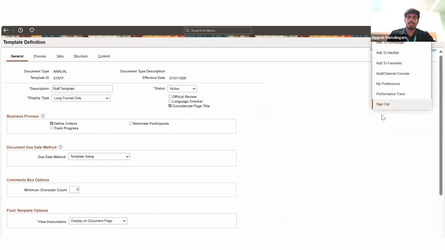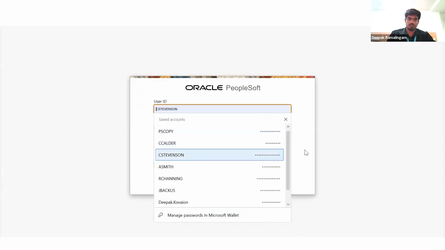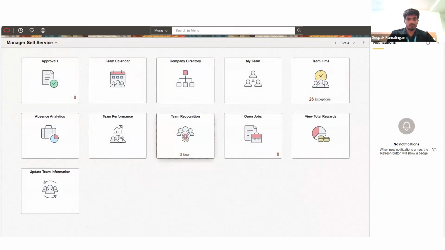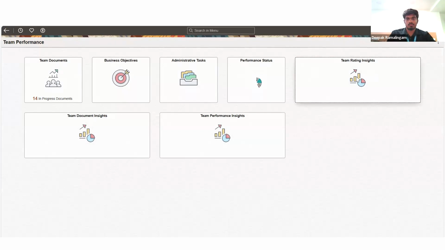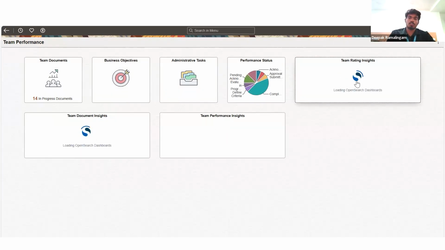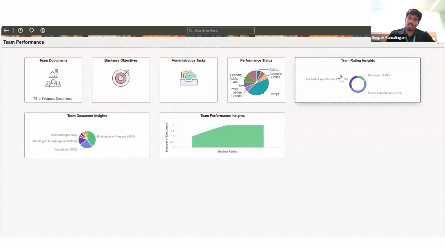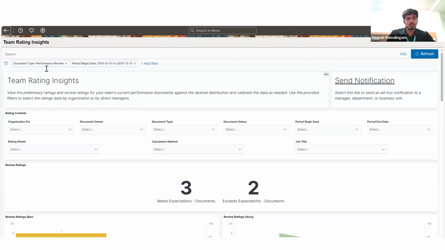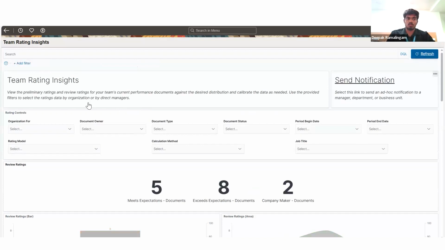Now we will go into the team rating insights dashboard. So this dashboard has been set up in OpenSearch. We have an OpenSearch, we have a data index deliberately given from Oracle. I have set up those data index and then given this team rating insights. So here I have given some filters. I'm just going to remove all those filters. I need all the performance documents that are available in this instance.